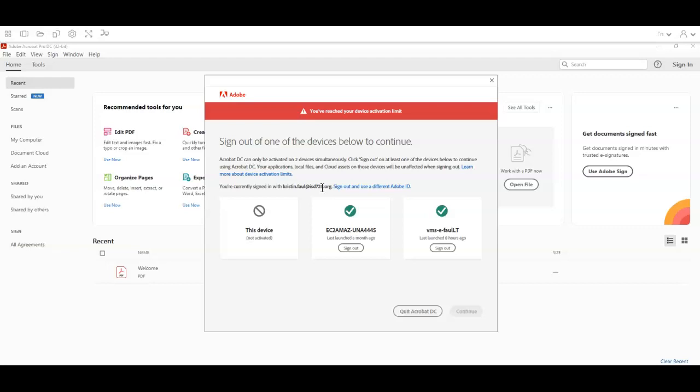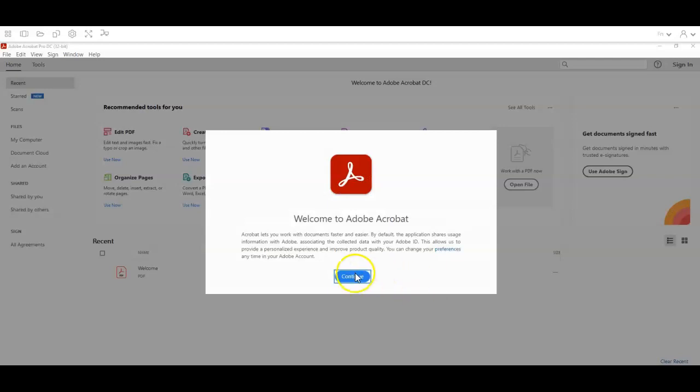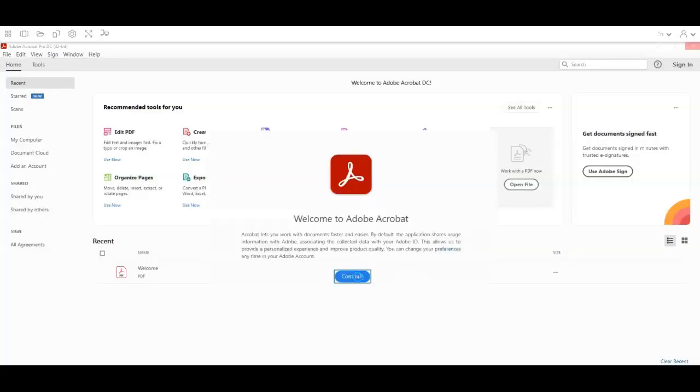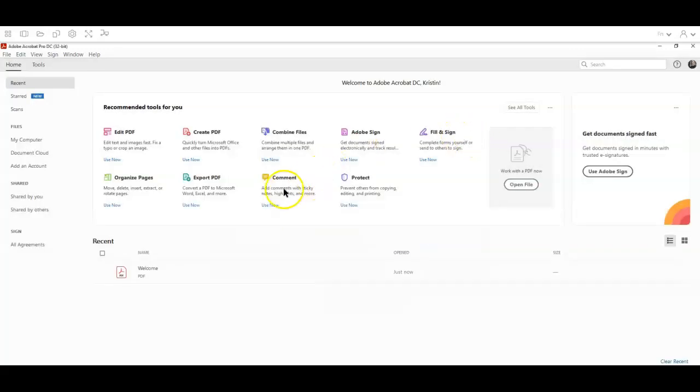And now this will show up for many of you. It's saying, hey, you're already using this on a couple of other items. Do you want to sign out? The answer is, yeah, you do. You're going to want to sign out on both. I don't want to sign on this one, so I'm not going to click on that one, but I am going to click on sign out here. And then I'm going to click on continue. And I'm going to click on continue. And no, I do not need a tour, so I'm going to close that out.